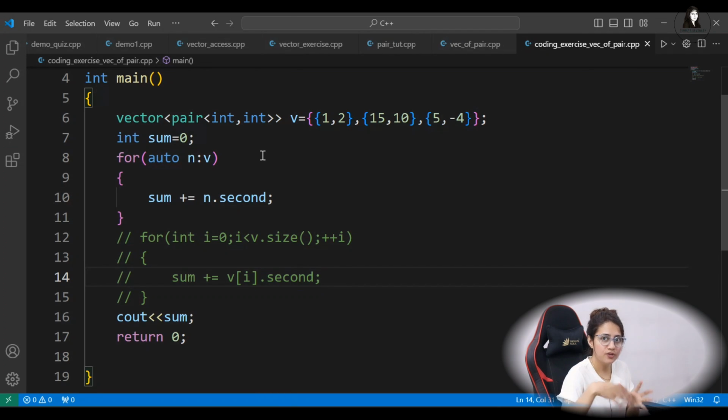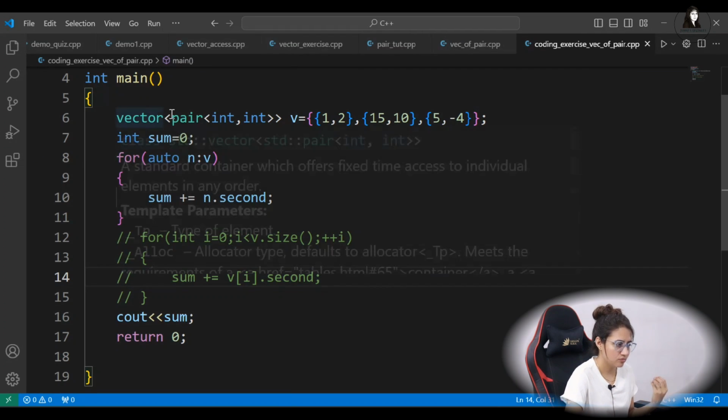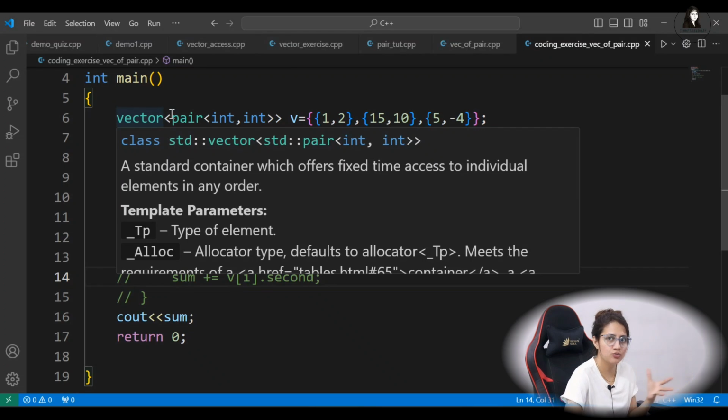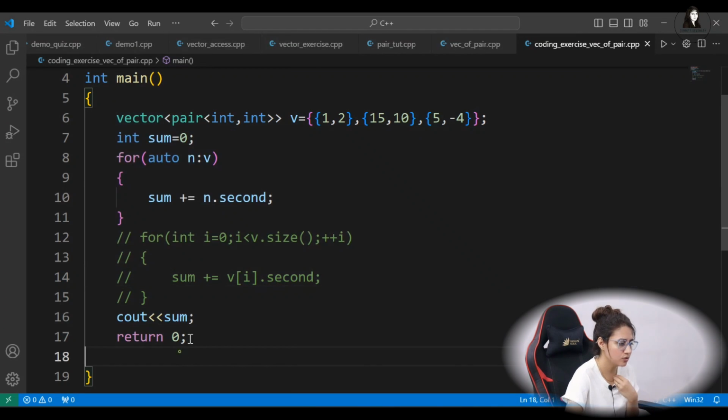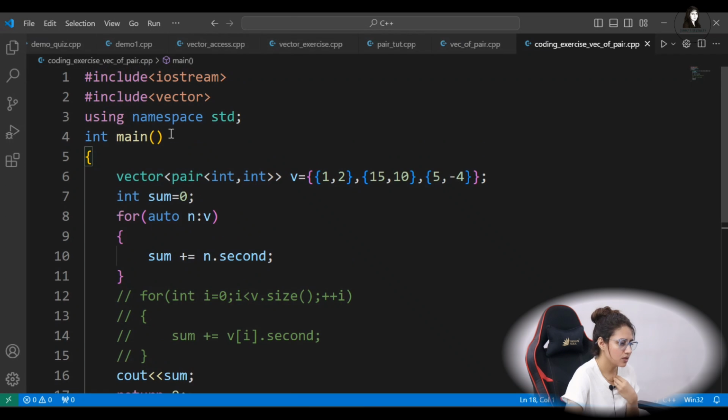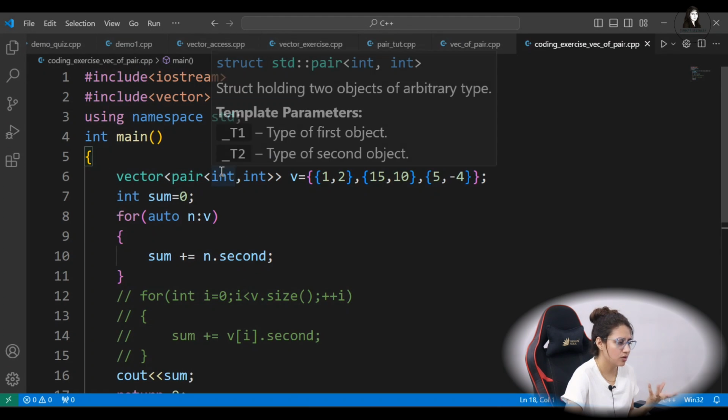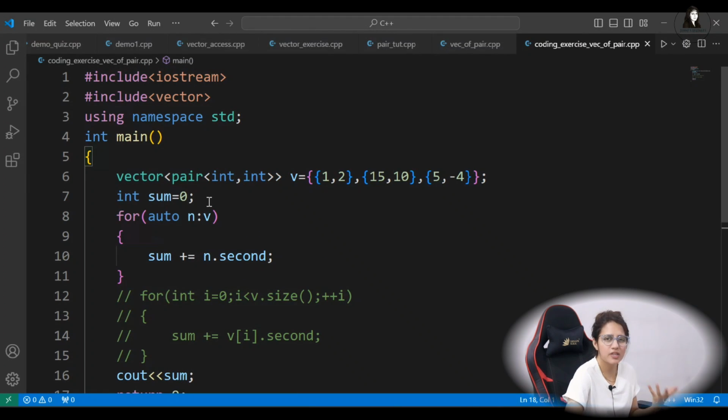Please try out different exercises based on whatever topic we are covering in this syllabus, in this course, because for me it's not possible to discuss all the exercises on all the topics. One or two exercises I can discuss, but I'm trying to cover the concept or theory part in detail, right?